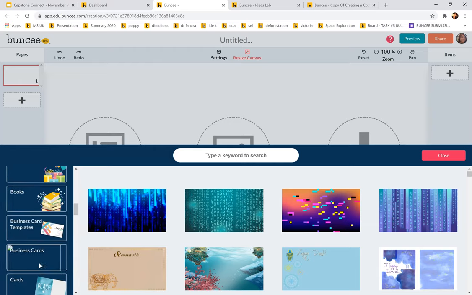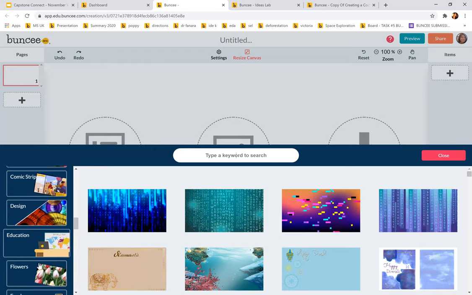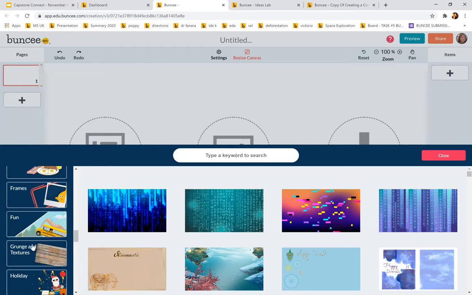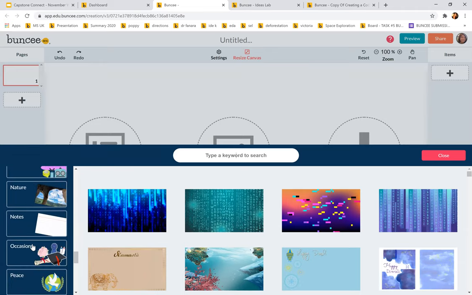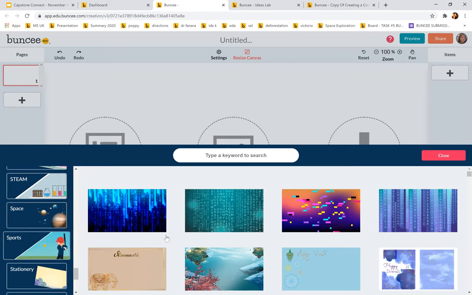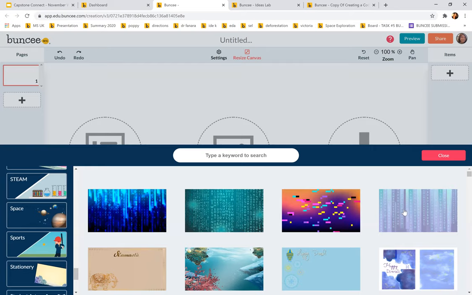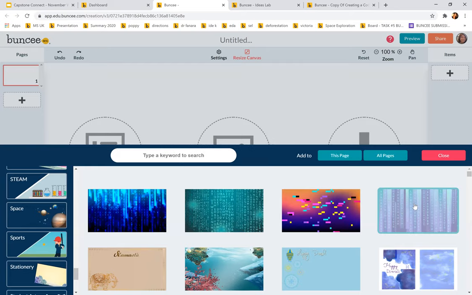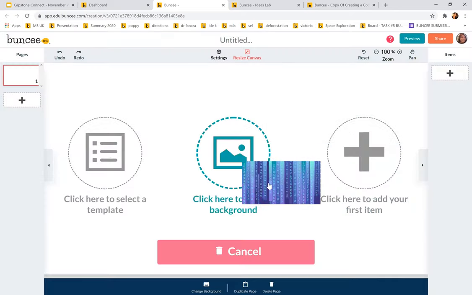You could also see some of our existing categories. So we have About Me. The ones in particular for this would be around education. If you're looking for science, there's a science category as well. So you'll be able to search any of these different graphics to create your Hour of Code projects with Capstone. So I'll go ahead, select one of our backgrounds, drag it right in again.